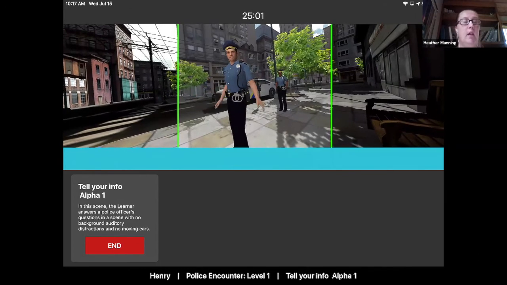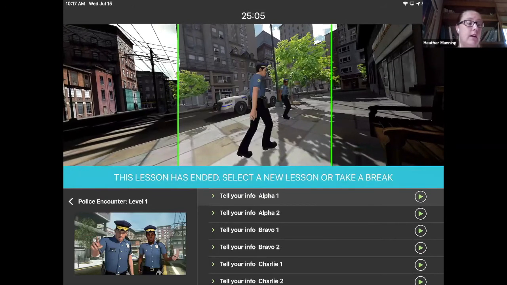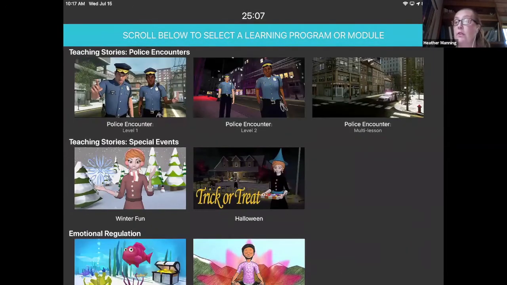So in level 1 and level 2, these are all positive interactions with the police officers. You're always free to go there at the end. The multi-lesson, the third in the series, is a little bit different. It's the only set of lessons in our library that are customizable.